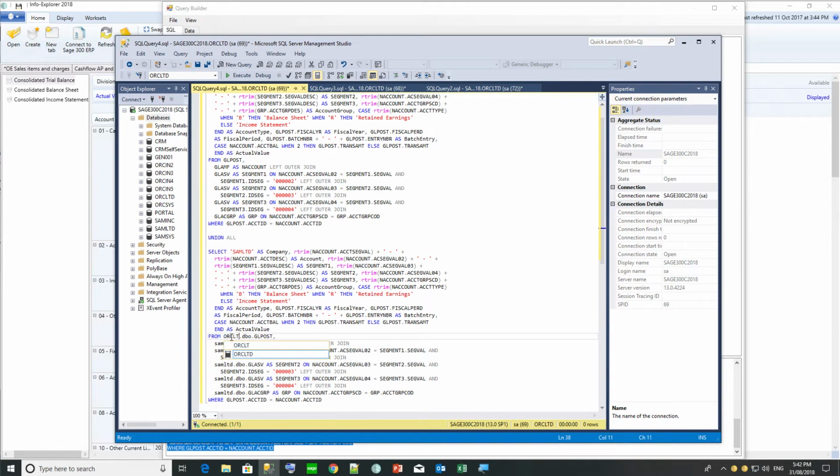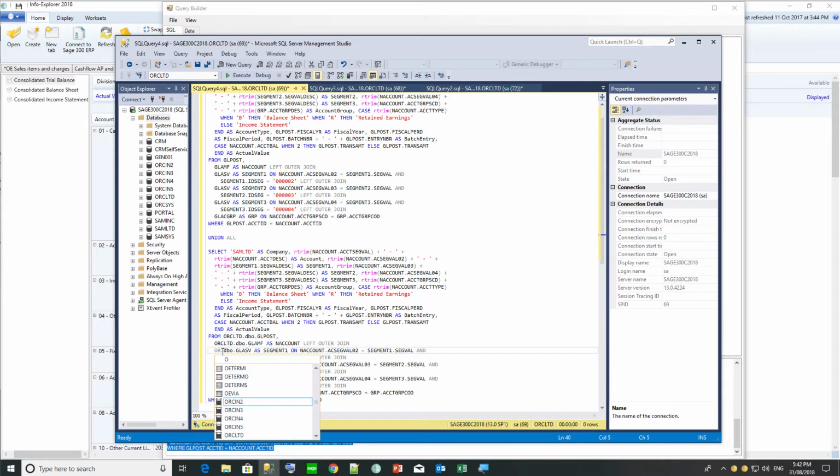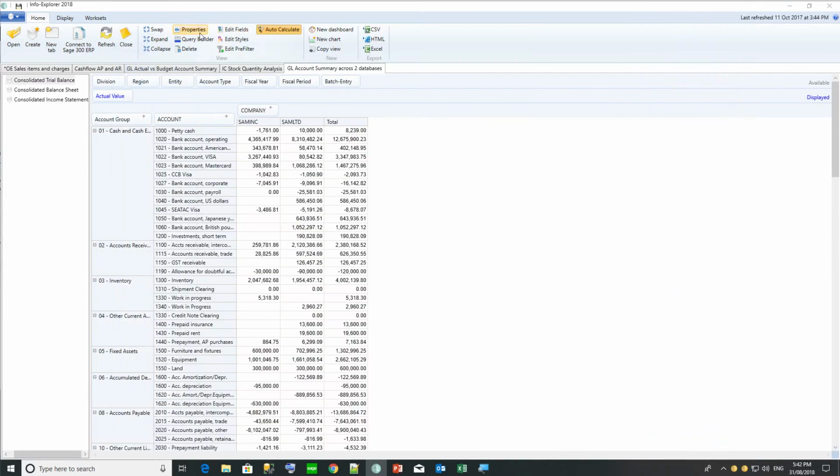So for example, Orc Ltd. I need to change all of them. So I can use search and replace or double check and manually update them. If I want to add a third table, I would copy the query, replace the database name Orc Ltd with Orc IN2, and then add another union all.